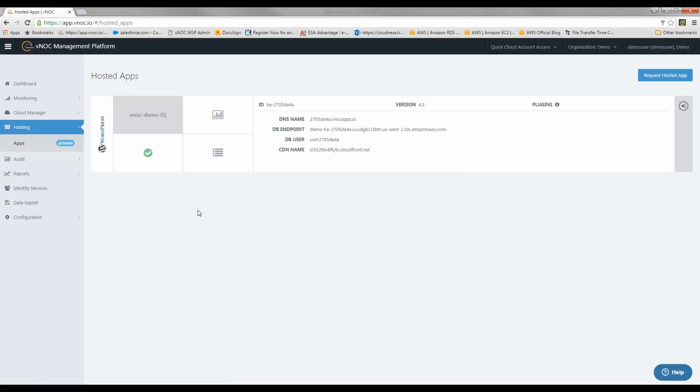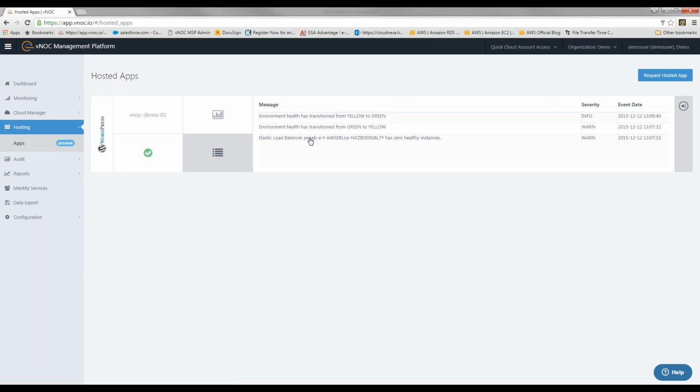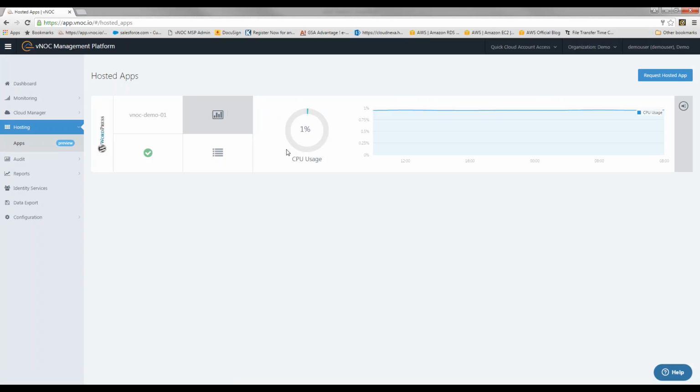It's also going to allow you to monitor this deployment. So if I see here, I'm monitoring the health of the underlying infrastructure, so ELB, Elastic Beanstalk, there's auto-scaling built in, as well as RDS. I can see all of the environment health checks and all of my CPU utilization.